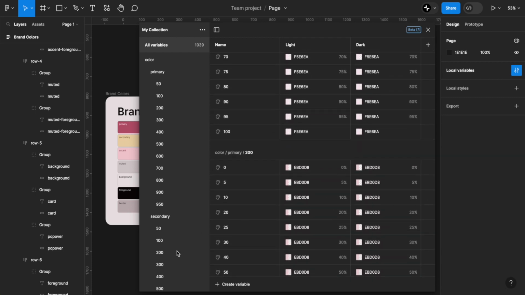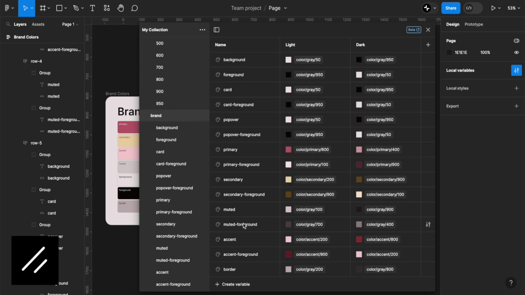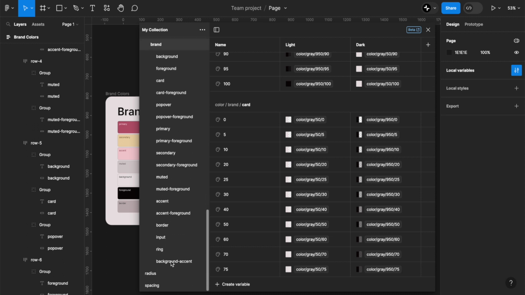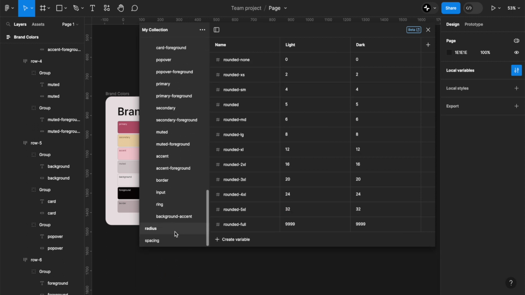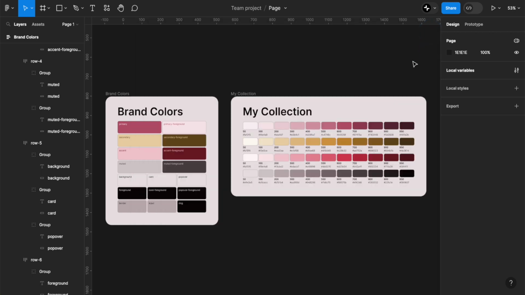Fluid Color Palettes is on top of the game with shadcn UI compatibility, bringing you a dynamic brand color scheme. Backgrounds, cards, borders, you name it, all tuned for light and dark themes. We handle the nitty-gritty so you can stay in your creative flow.